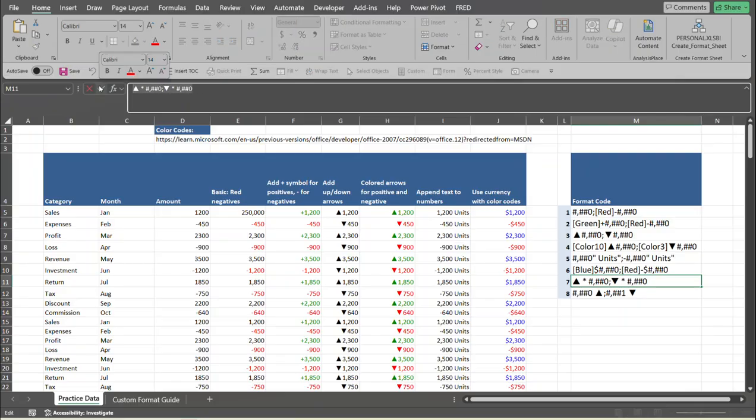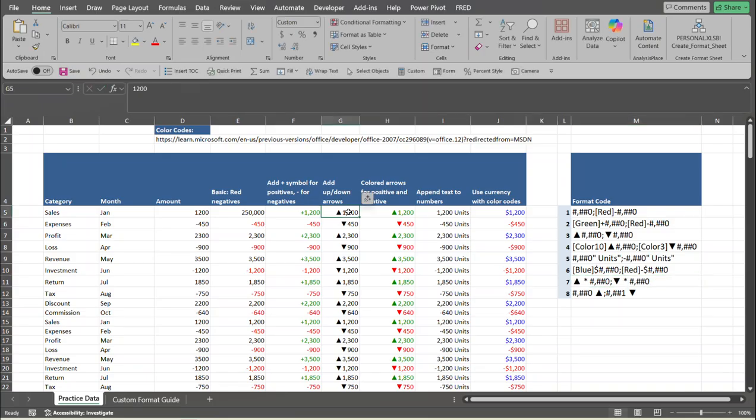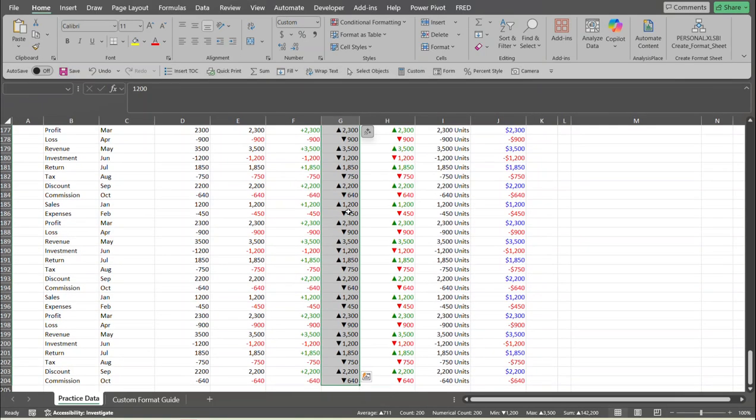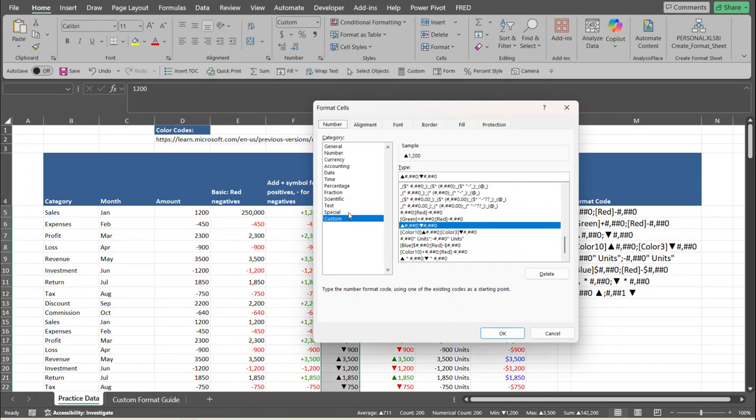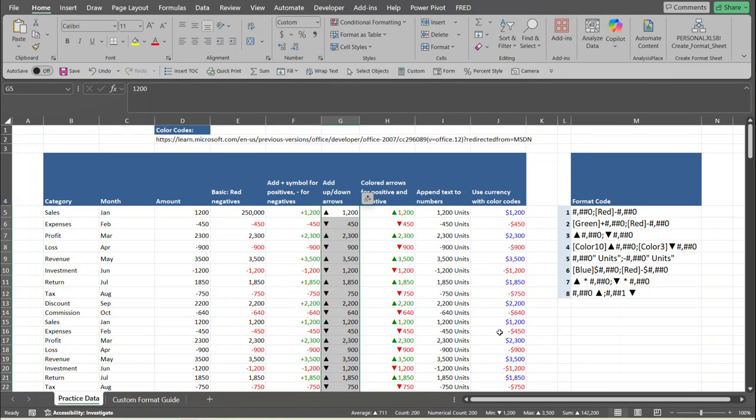Let's copy this, Control C, and then I'm going to explain to you how that is working. Let's highlight the range, press Control 1, and then I'm going to copy that over, Control V, and then press OK. As you can see, it left justified these symbols, so now they're all aligned with one another. So let's see how this is working.